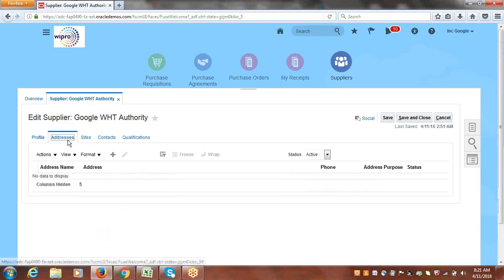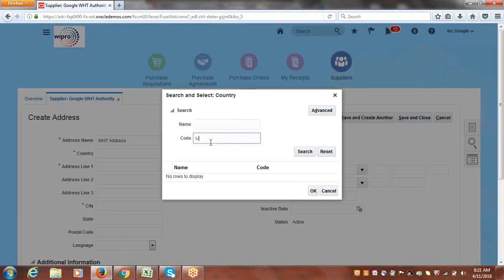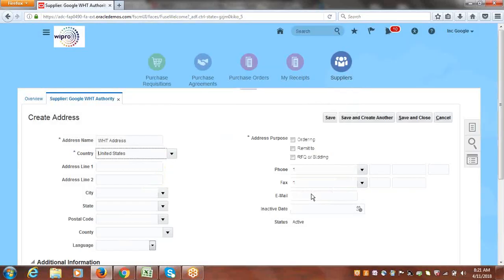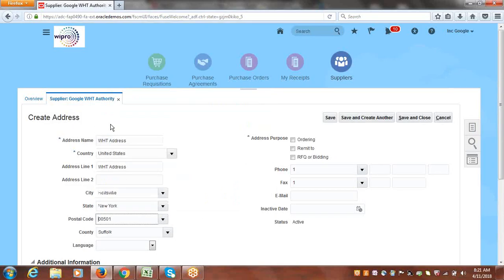Go to addresses. Say create. So we can just define the address which can be used for site definition. So withholding tax address. The address belongs to which country? So US. You can fill in these details and select the postal code, and the rest of the fields the system will fill in.